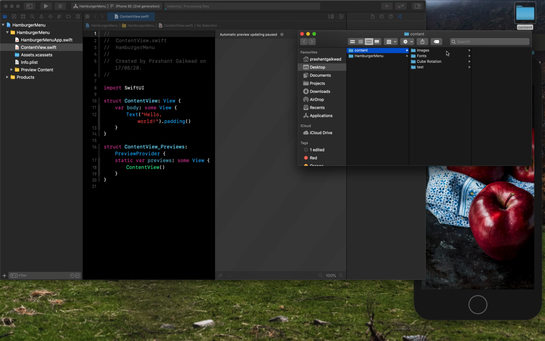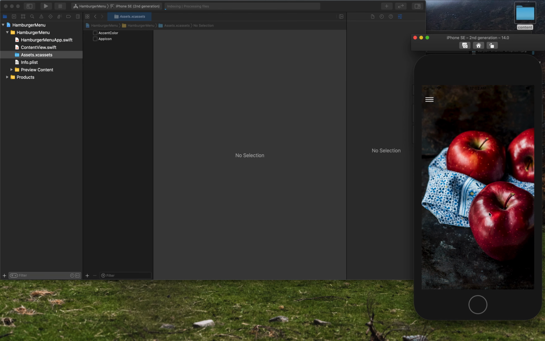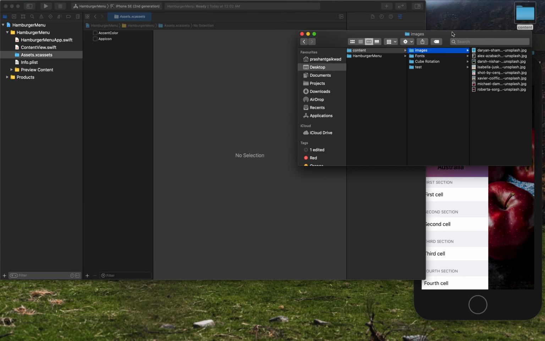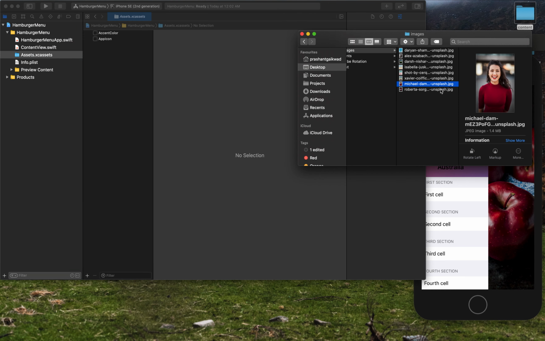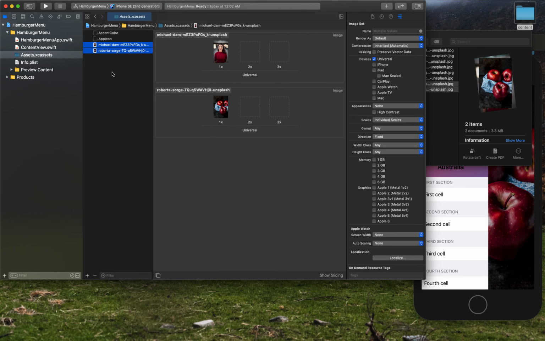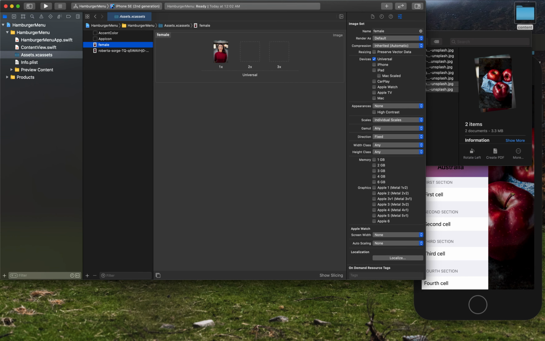Now let's click here and add images first inside our project. So we need two images. One is this apple image and the other is this female image. So let's add those first. So here I have added those two images. Let's add them here. Okay, I will rename them. So let's say it's female image and let's name it as apple.